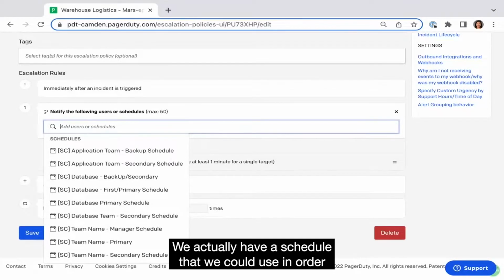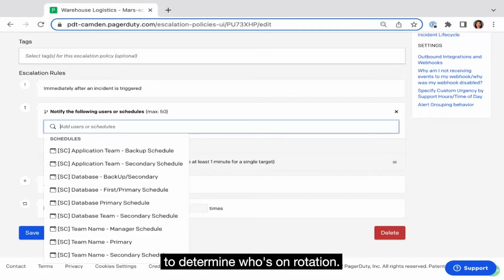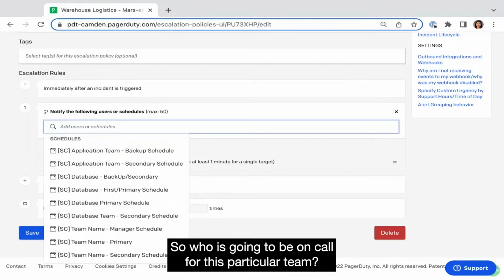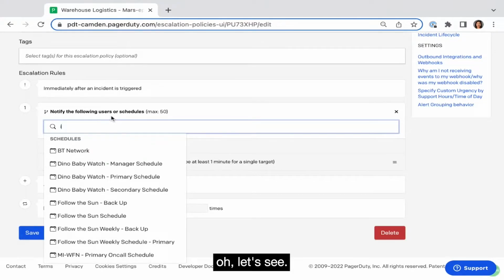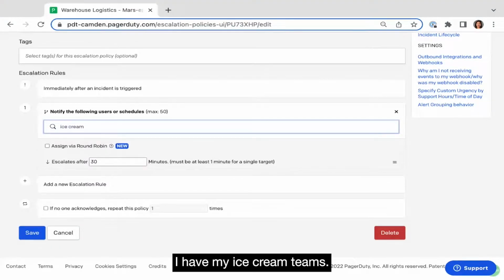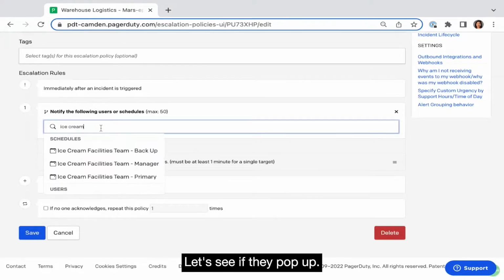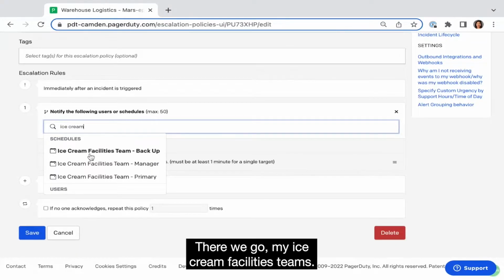We actually have a schedule that we could use in order to determine who's on rotation, so who is going to be on call for this particular team. So for example, let's see if I have my ice cream teams. Let's see if they pop up. There we go, my ice cream facilities teams.